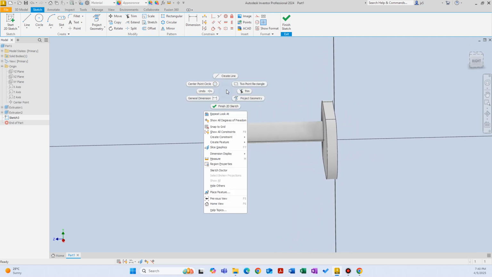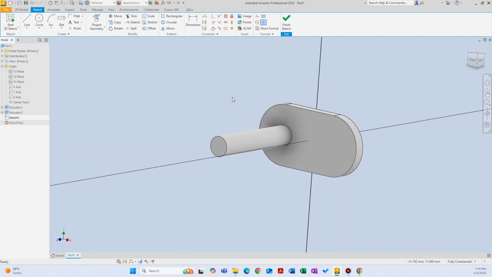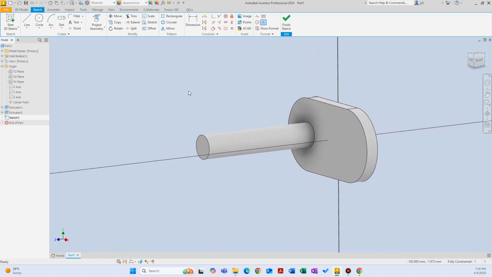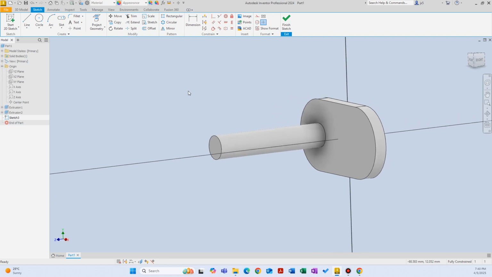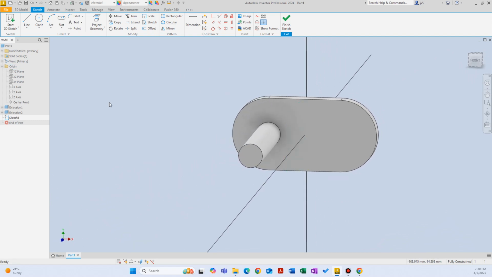I would have done this in a much different way, of course, but I'm trying to use the features that we covered in the tutorial. So that's why I am intentionally not doing it the other way, because usually this would take only a few seconds. But I'm trying to use the stuff that we covered so far, and we didn't really go into planes that much. So I'm only using the origin planes.